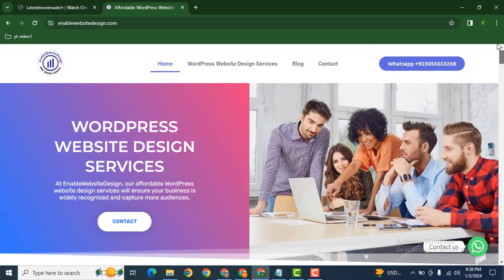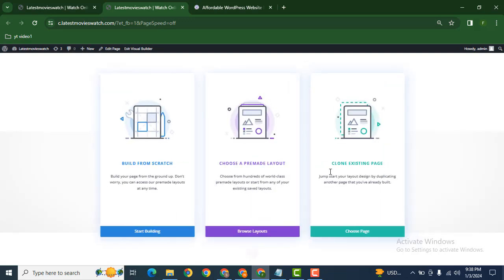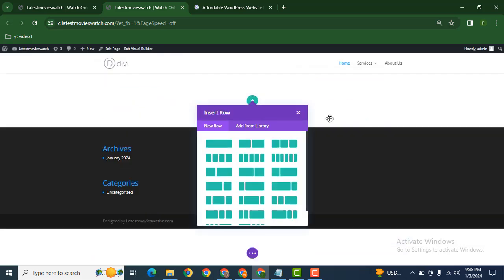In this video we are going to discuss how you can add a module in Divi WordPress website. So let's click enable Visual Builder. If you have used Elementor page builder, then it is very similar to that page builder. Now here you can see these are three sections. Select start building, and after that now let's add a new section and insert a row.